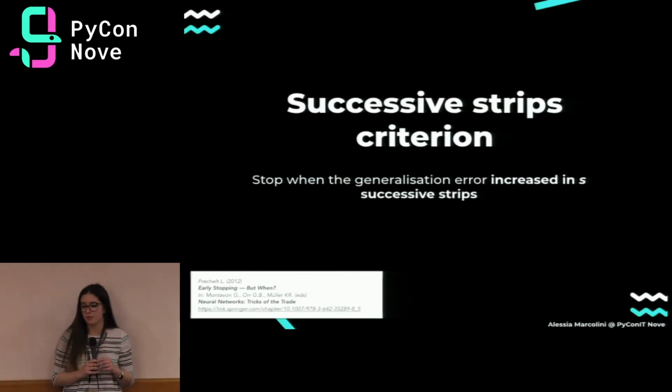The third stopping criterion I'm going to present relies only on the sign of the changes in the generalization loss. It tells you to stop training if the generalization loss increased in s successive strips. The authors suggest that when the validation loss has increased not only once but during s successive strips, it probably indicates the beginning of overfitting.